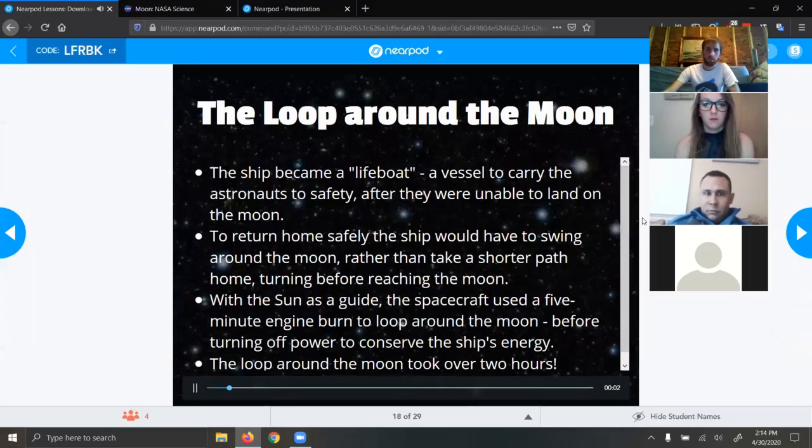After experiencing so many problems, the astronauts were still in trouble. Now they had to make a loop around the moon. The ship became a lifeboat, a vessel to carry the astronauts to safety after they were unable to land on the moon. To return home safely, the ship would have to swing around the moon rather than take a shorter path home, turning before reaching the moon.